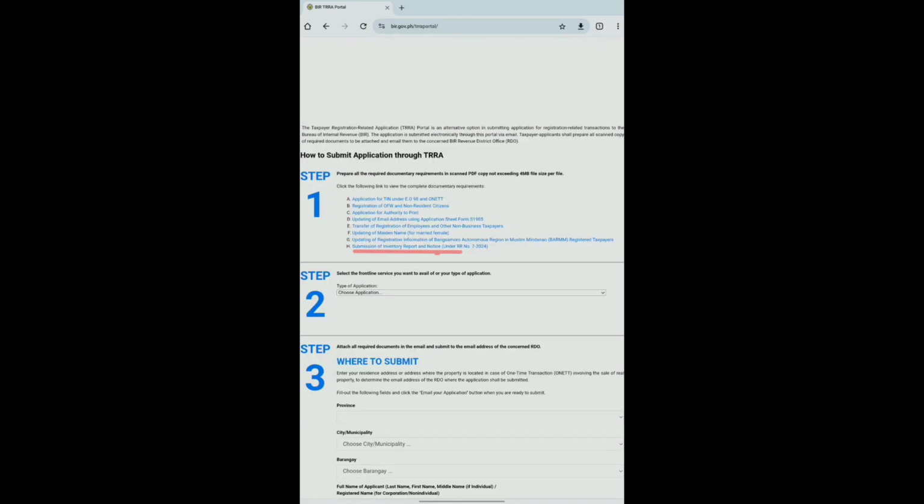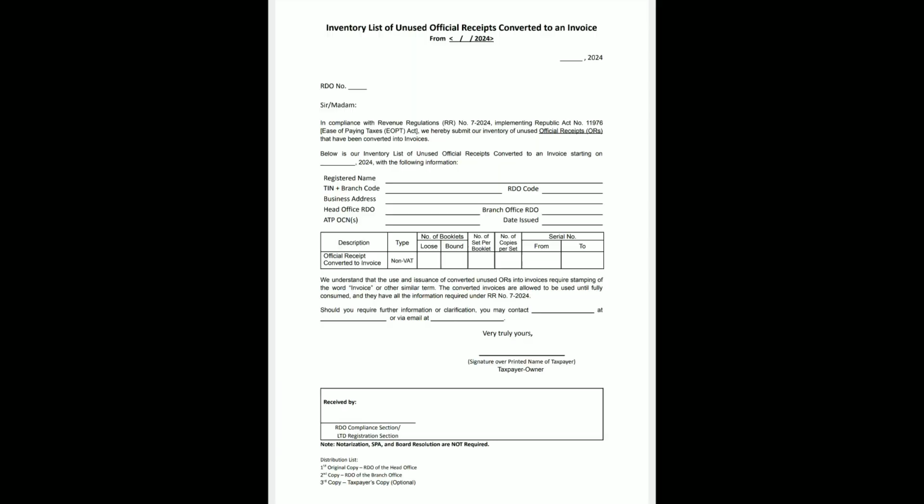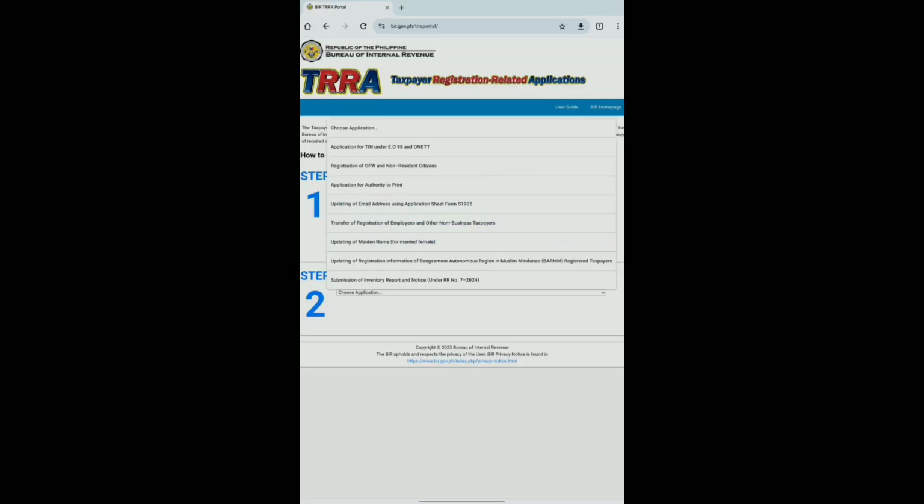For step 1, click letter H and download number 1. This is the form that you need to download. Once you downloaded the document, you can edit it or print it out and fill out the form and scan it. Make sure to save the file as PDF and should be less than 4 MB. For step 2, click Submission of Inventory Report and Notice.